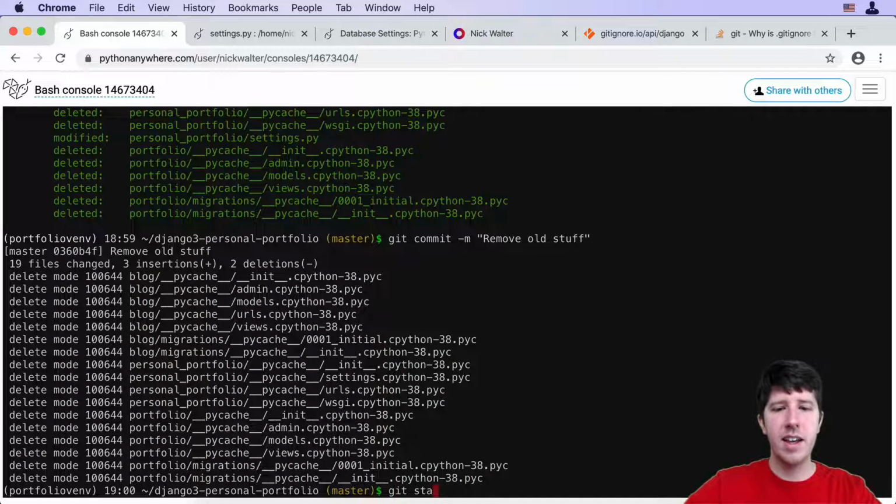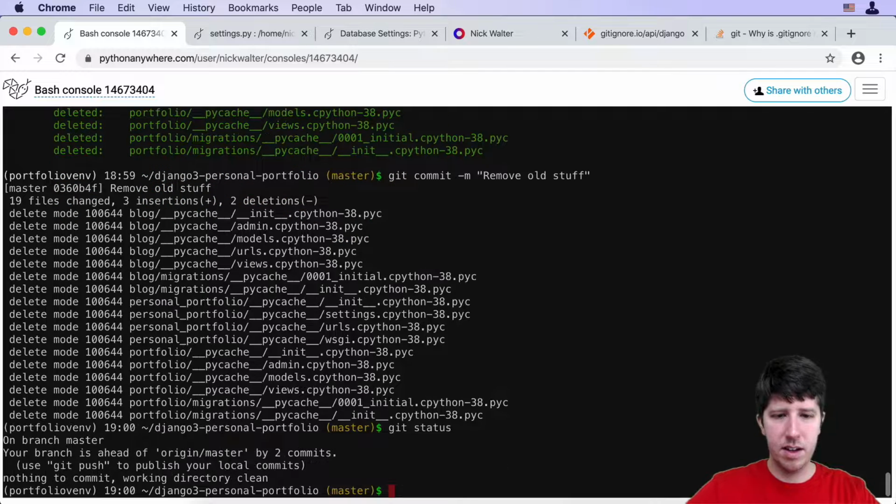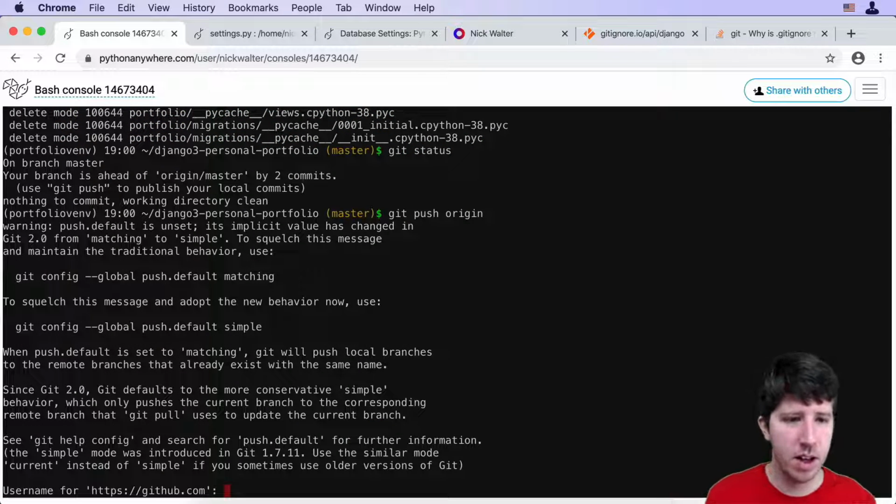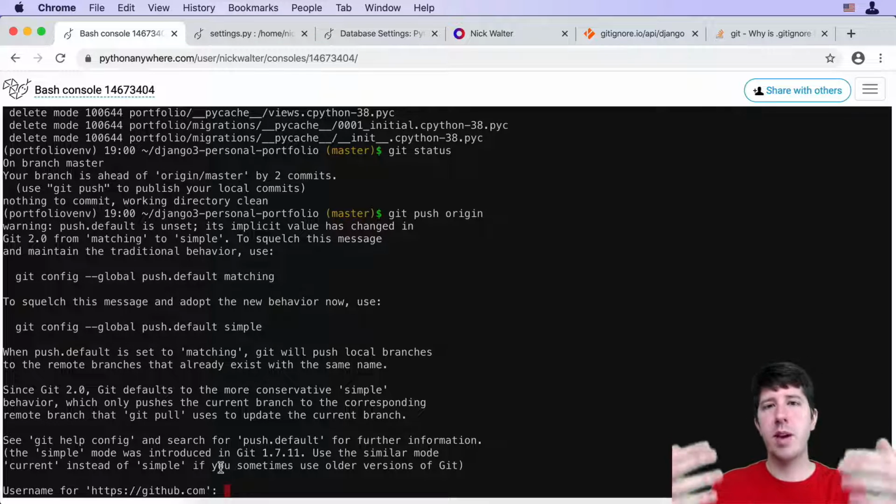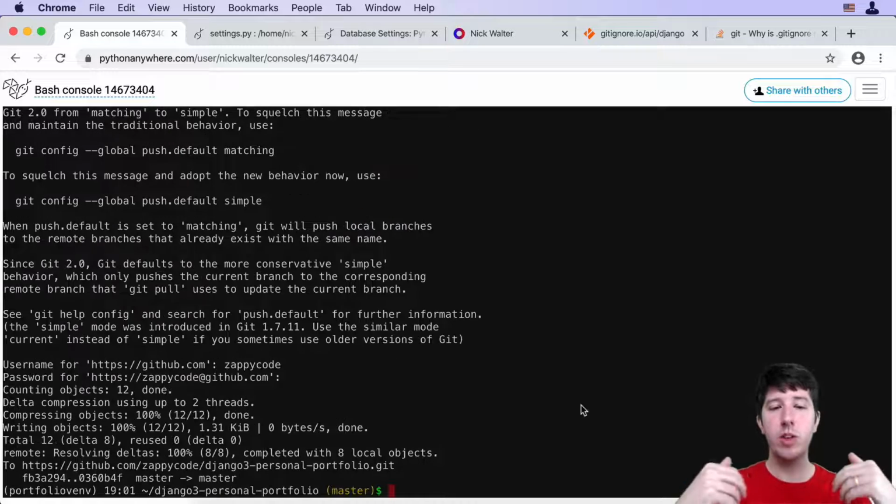So now if we do a git status, we'll notice that it's all clean, but it says you're ahead of origin/master, meaning we've made 2 commits that aren't up on GitHub. So we've got to fix that. So I'm going to go ahead and do a git push origin. This is going to push it up to GitHub. Okay. And now we have to specify our username and password for GitHub. And once we've done that, that will push all of our changes there.